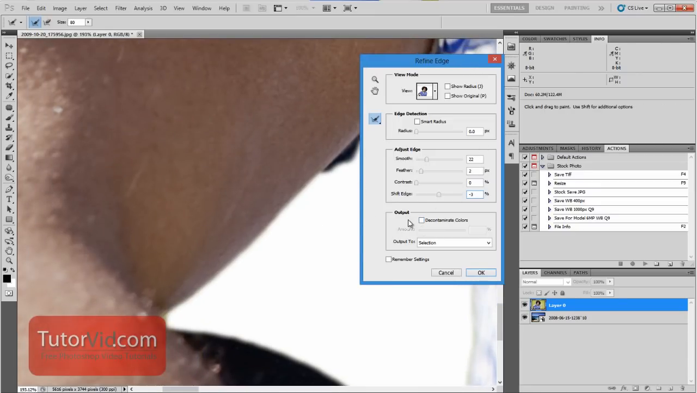And the last one, Output, Decontaminate Colors. If we're shooting on a chroma screen, for example, or this one on green grass, or any other color, Decontaminate Colors will remove the green halo that goes around everything. And you can determine how much or little that happens. And the output is where you want the selection to be output to. I'll get to that in a second.